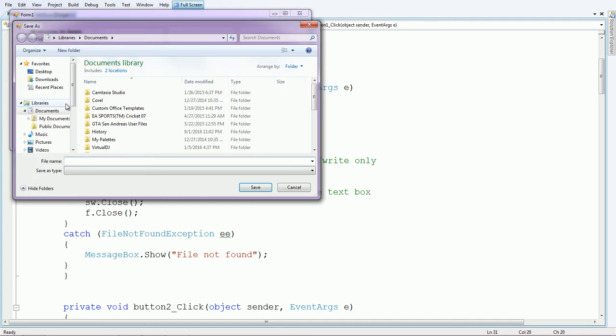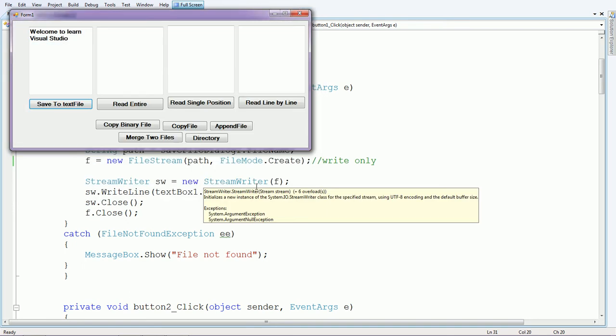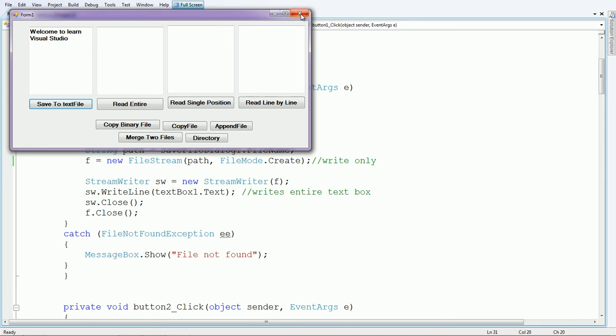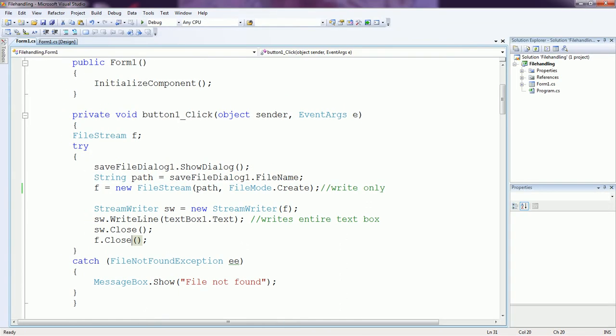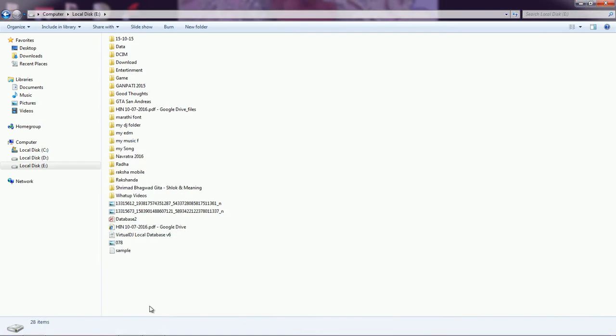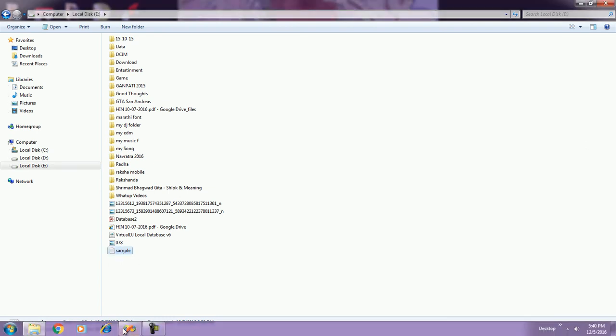Save text to file. Here you can choose the path. Suppose I choose the E drive. Give some name to the file. Suppose the name of the file is sample.txt. Click on Save. Now let us see whether the file is located or not. We chose the E drive, and the file is sample.txt.